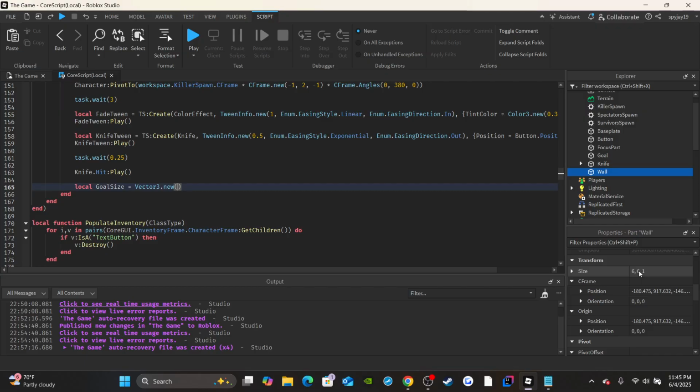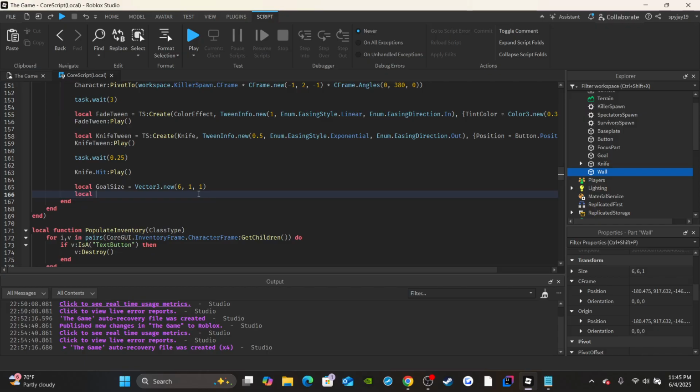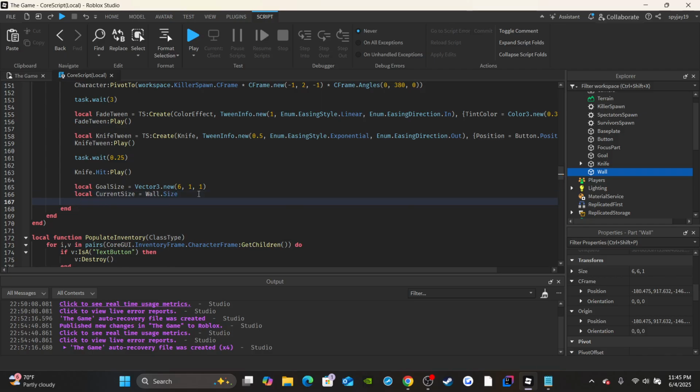And also make sure your size is whole numbers. You want to avoid decimals so it won't give you any errors. It's a lot easier to do this if you just do whole numbers. So we're just gonna do 6, comma 1, comma 1 because we're just changing the y value. That's our goal size. Our current size is the current size of the wall. Remember, you're just changing the y value because y controls top and bottom.